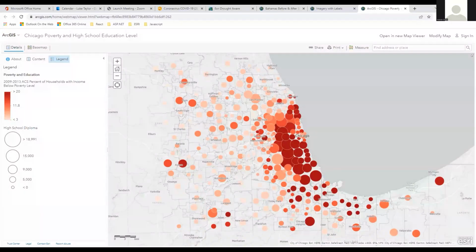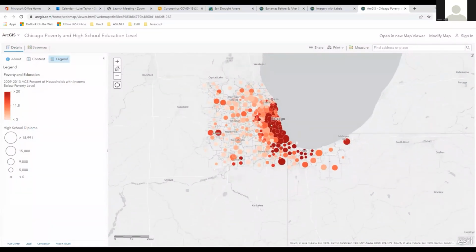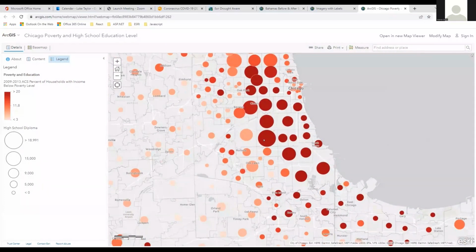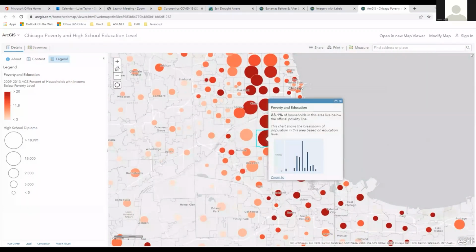This is a map that was put together looking at poverty levels throughout Chicago. The neat thing about all this is you have a point or feature that shows you your data, but then that point or feature has tabular data behind it.